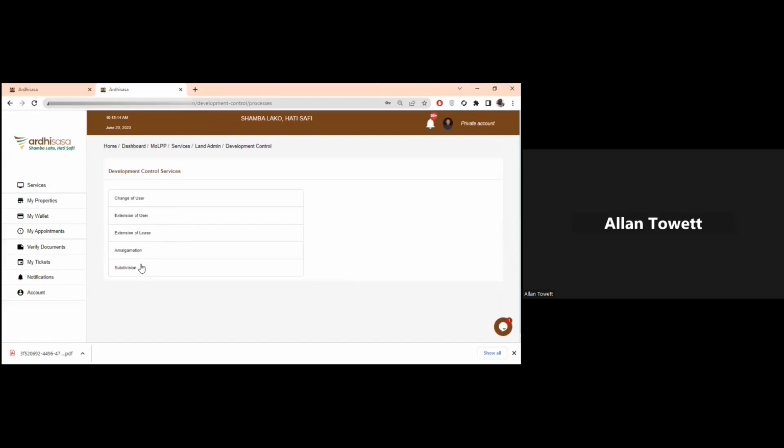The provisional approval letter will allow you to go and do the survey process, whether it was amalgamation or subdivision. Then once you are done with the survey, you are required to go back to the county and get a recommendation letter. Then you come back with the recommendation letter and upload it on the application where you were issued the provisional approval letter. And then from there, you will be issued with the final approval.